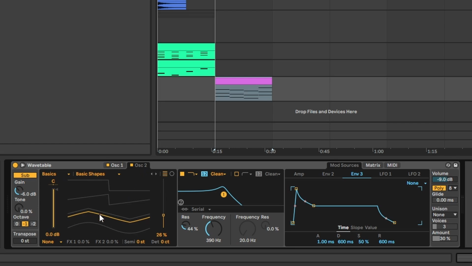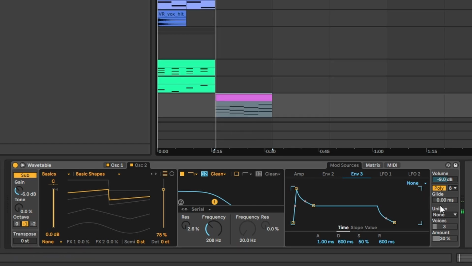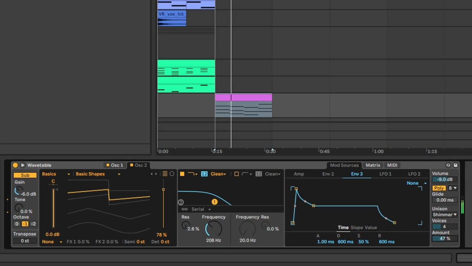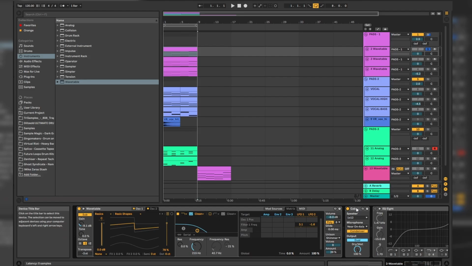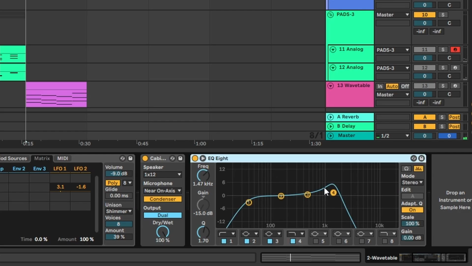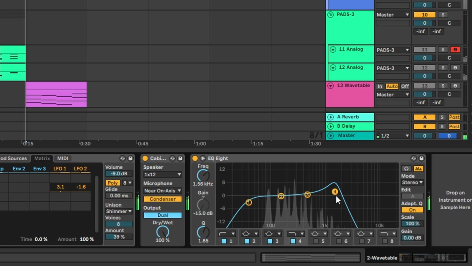Then I added the second oscillator and changed the sine wave to my preference. Without resonance it sounds softer, which I prefer honestly. Additionally, I added some unison in the shimmer mode, added some voices. For additional warmth of the sound, I also added cabinet in the post-processing chain, so it sounds softer. And additionally, I used some EQ8 to boost up some high end of the sound.